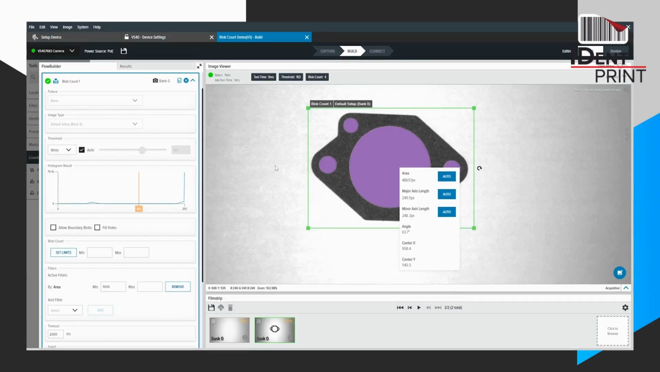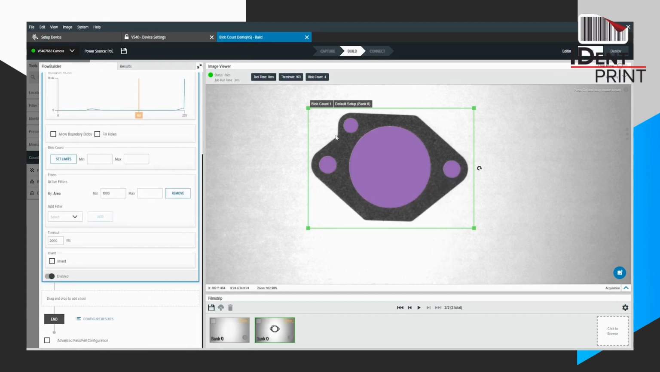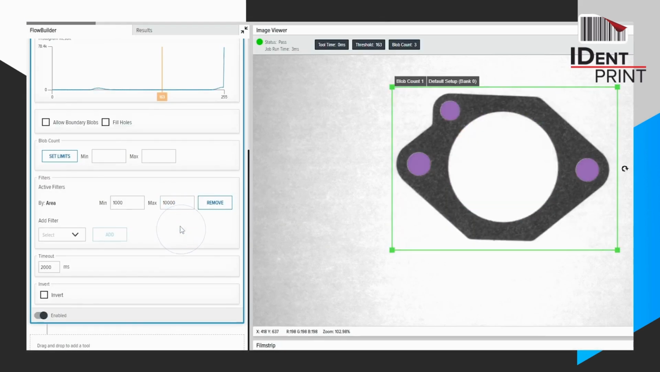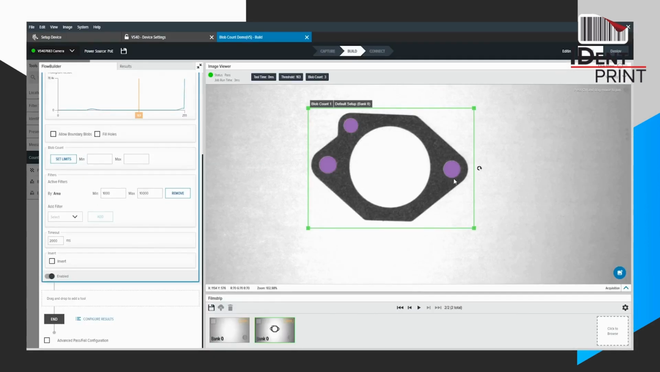For a quick demonstration of how you could tweak this further and use filters and such, we know these smaller blobs are approximately 2,000 pixels, so I'm going to set a max of 10,000 here. Once I click that, you'll notice that the large blob is no longer detected. We only see 3 blobs, and that blob count is reflected up here.